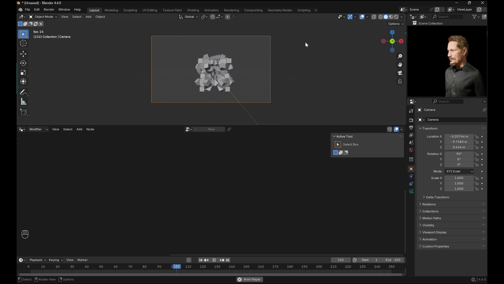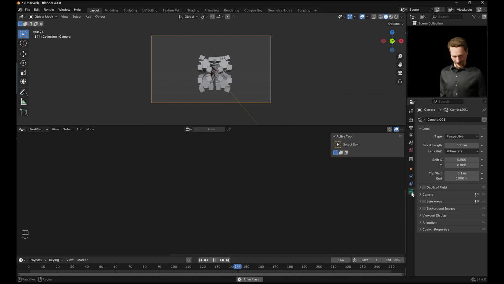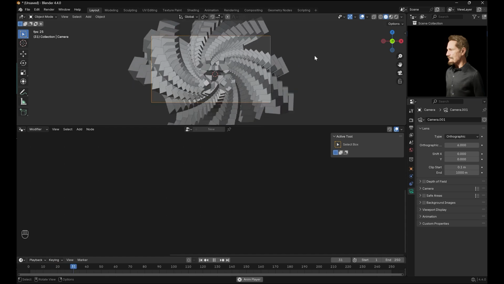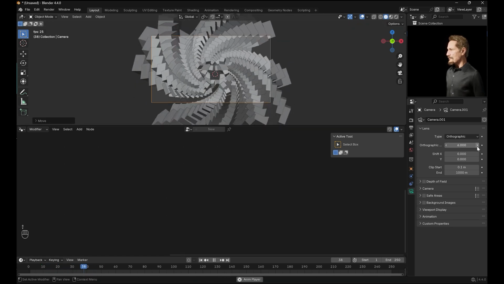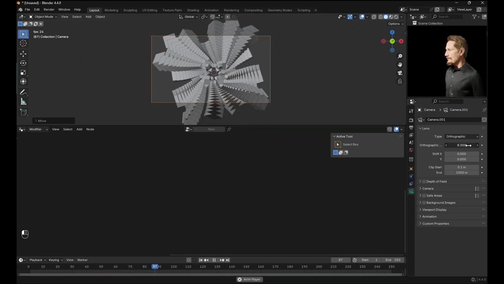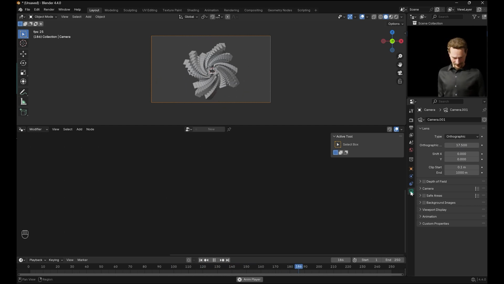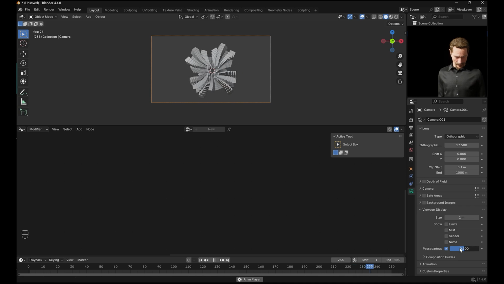I think a change of perspective is necessary. In the Camera Settings tab, under the Properties panel, change the lens type from perspective to orthographic. Yes, we're back in business. Let's adjust our orthographic distance to reframe. And while we're at it, set the passepartout to 1 for better focus.